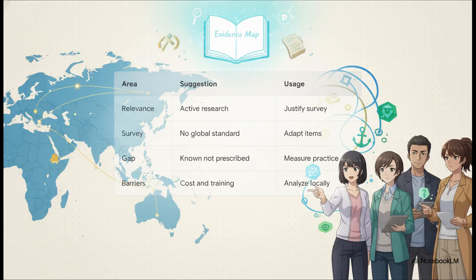The faculty instructs Nazneen to use this specifically to figure out which of these barriers pop up most frequently in her local setting. Also, regarding her questionnaire, because there isn't some single, universally accepted global standard, she has to adapt published items. But, and this is a big but, she must rigorously document her local validation. She can't just make up questions on the fly, she literally has to anchor them in existing research.